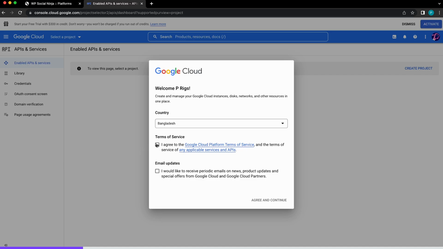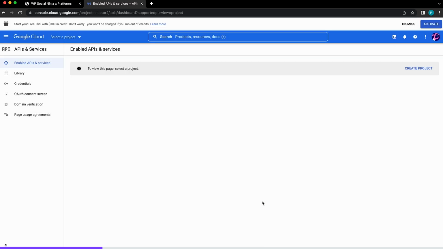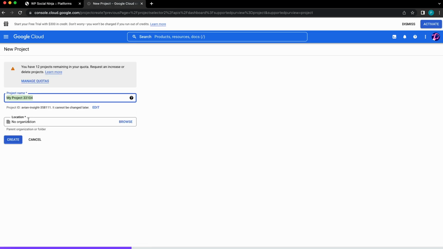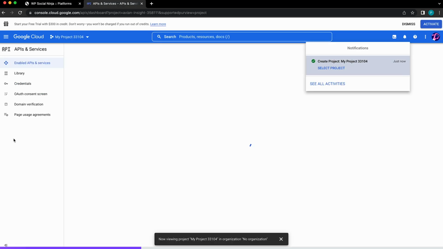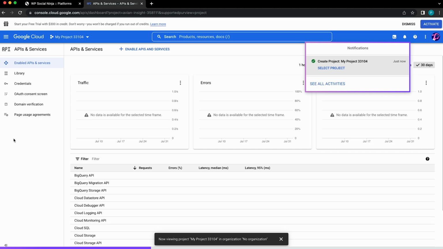Once you're there, log in using your Google credentials. To acquire the API key from the Google APIs, you need to either create or select a project. So click on that, give your project a name, and click on Create. You'll immediately get a notification that your project has been created.